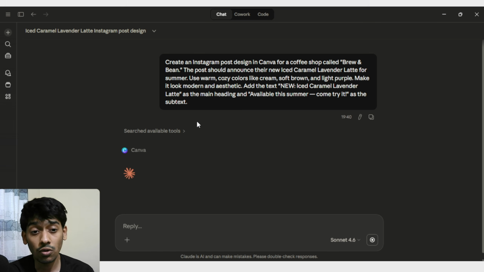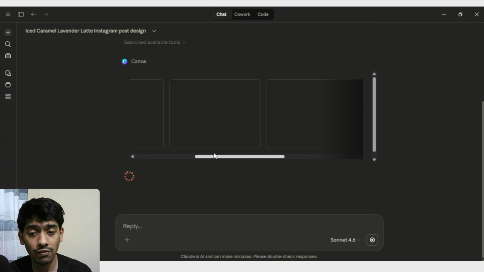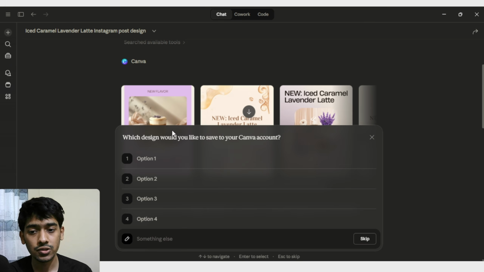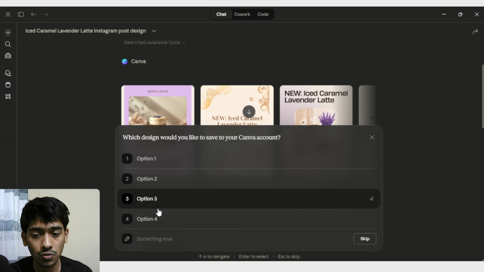As you can see, it's already using the Canva tool. Basically, in here you can see there are several designs it's creating. As you can see, it's done its work and is asking which design you would like to save to your Canva account, and it's showing whether you want to go with option 1, option 2, option 3, or option 4.